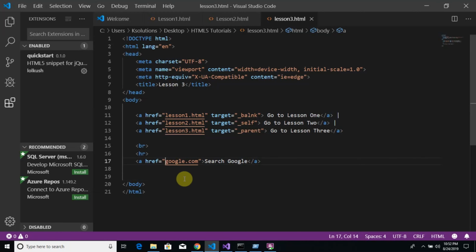And how do I do that? I have to put the HTTP like this. Alright, so this is telling you that you should go through the hypertext transfer protocol to access these resources.